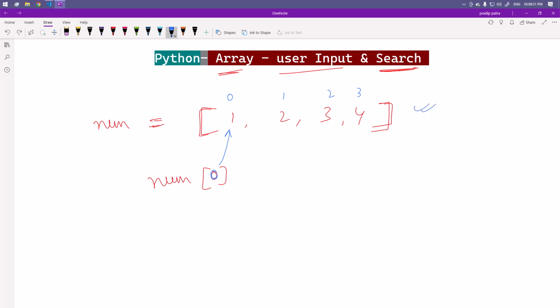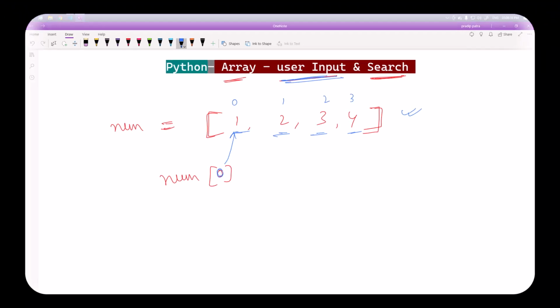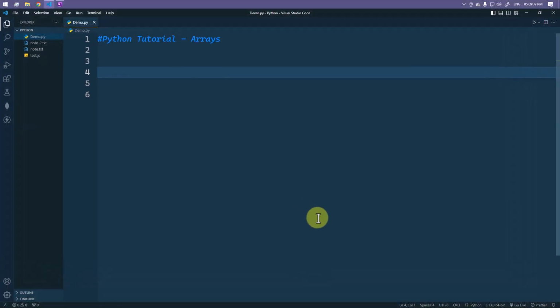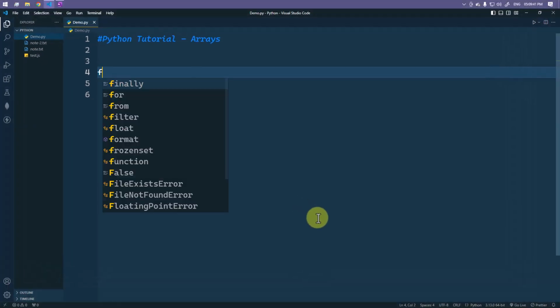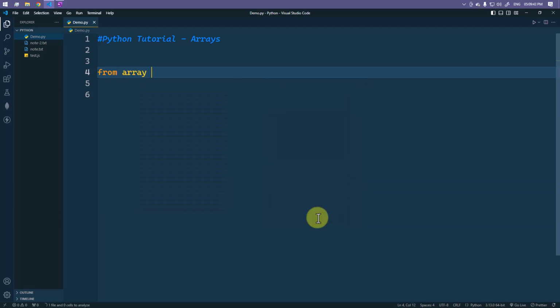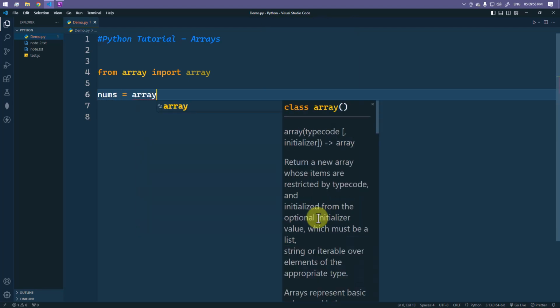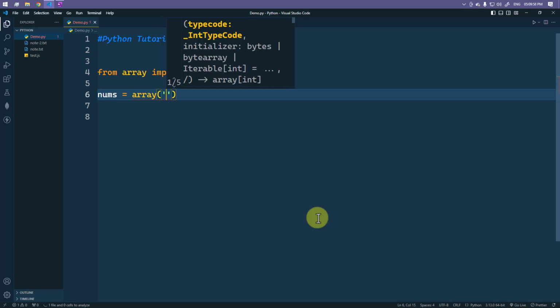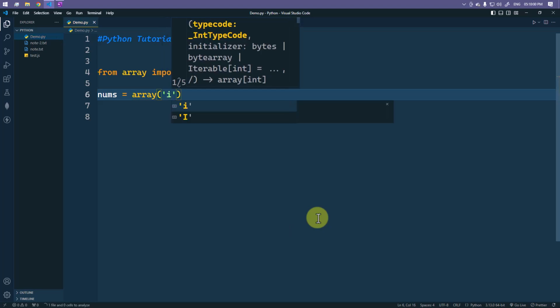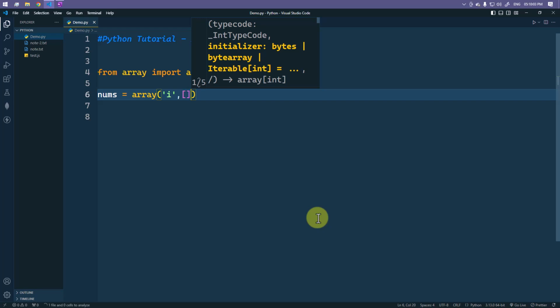So array is perfect to store multiple similar data values. Let's see how we can take user input and how we can store them in one array. So first of all, in Python, to work with array we have to import the array module. So we're gonna import, and now we can work with array. First of all we're gonna create one empty array. So we're gonna create one nums array. So we're gonna use the array. This will be one integer array, so we're gonna pass I. This will be one empty array.